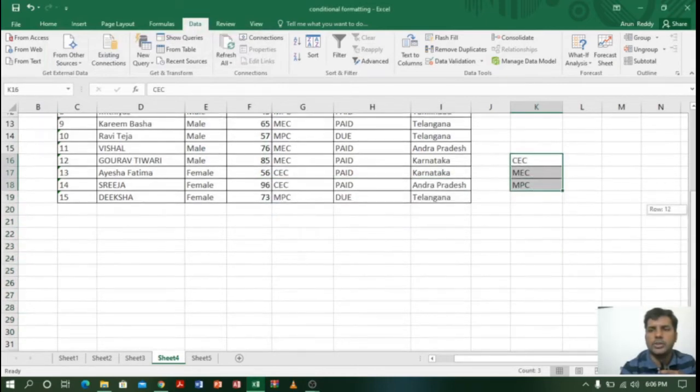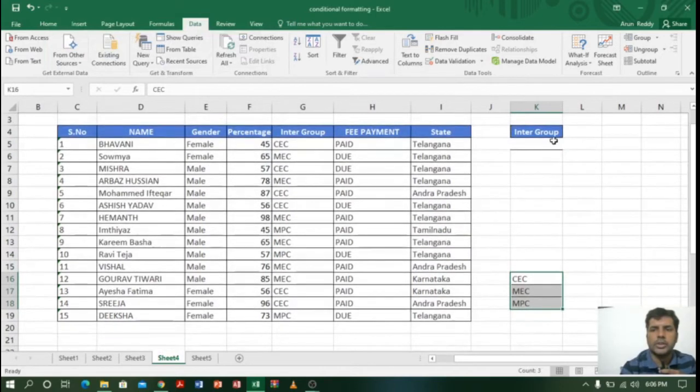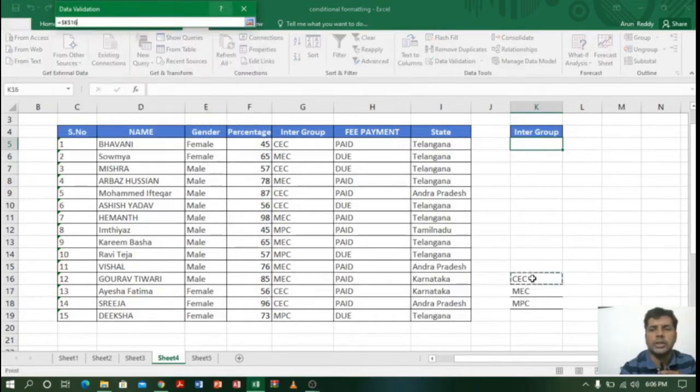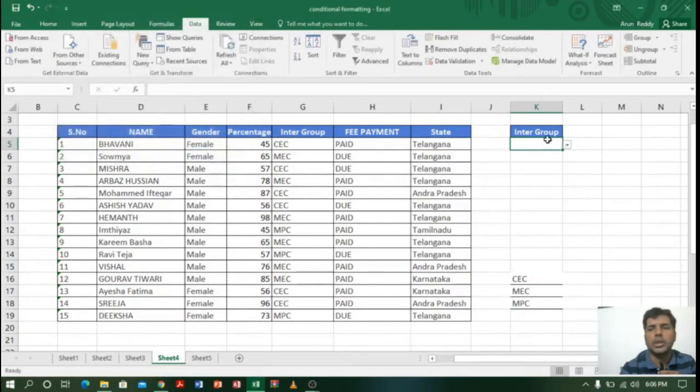Now I can easily prepare a drop down list. So I will select the cell below intergroup, go to the data validation, select list, and here in the source I will select the CEC, MEC, MPC and click OK. So when I click OK, my drop down list is ready. Now what I have to do? I have to prepare a conditional formatting so that whenever I select any cell, suppose if I select MEC, all MEC cells should be highlighted. If I select CEC, all CEC cells should be highlighted.